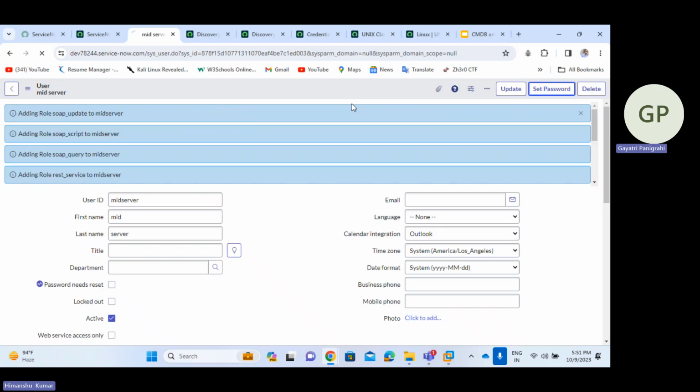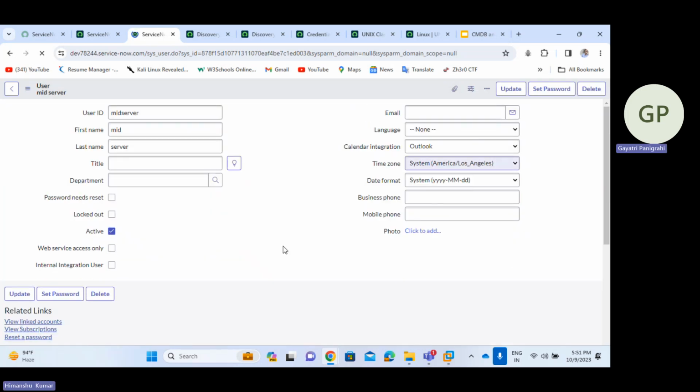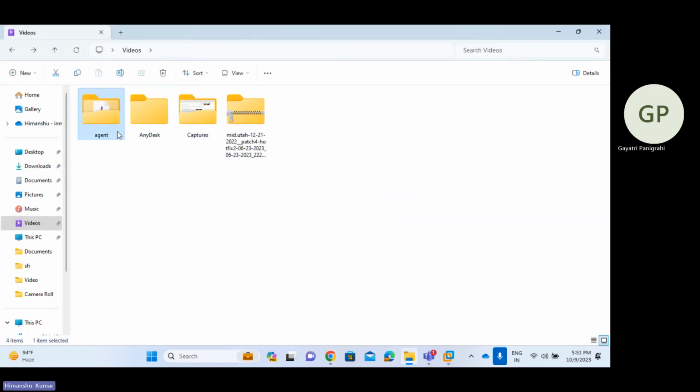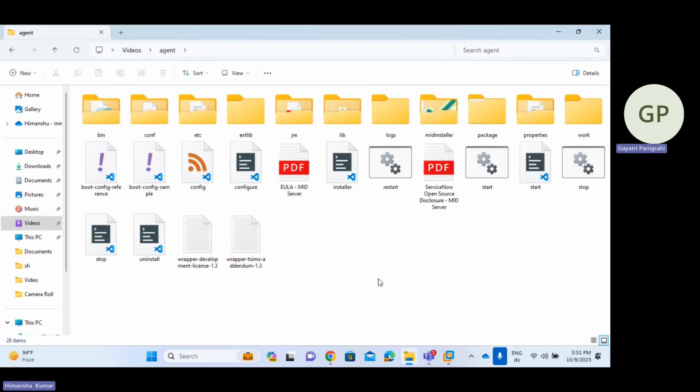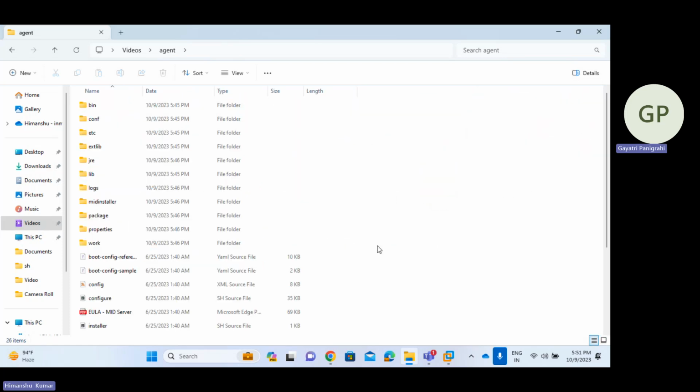Okay, it's done. Let's install the MID Server here in my machine. We got the agent folder here. So we have to basically do some configurations in some of the files. Let me change this to a list format.